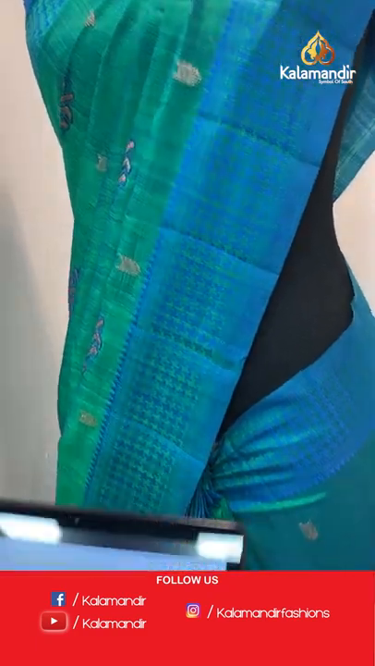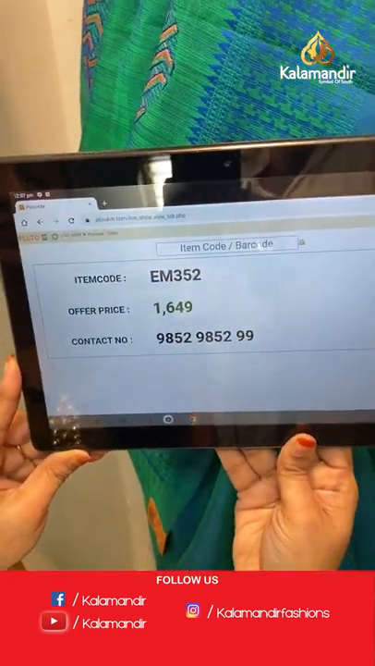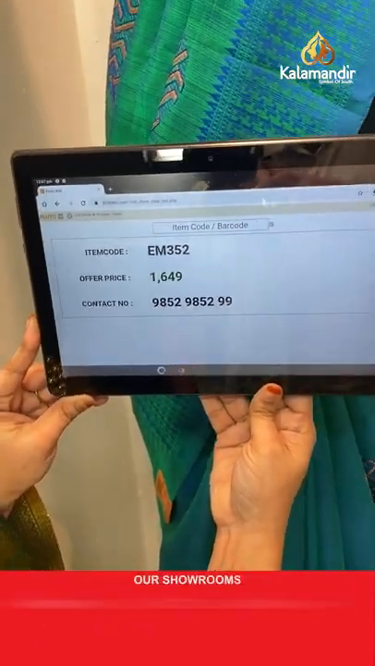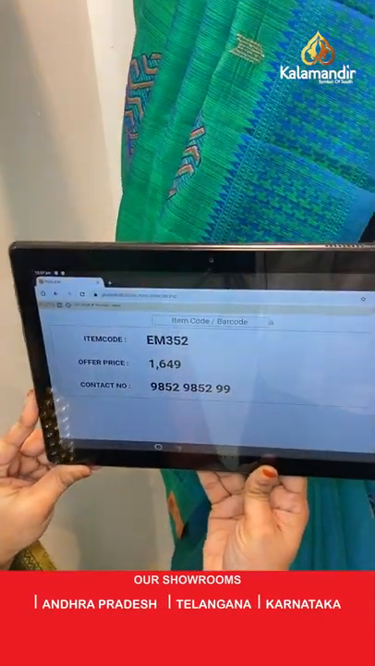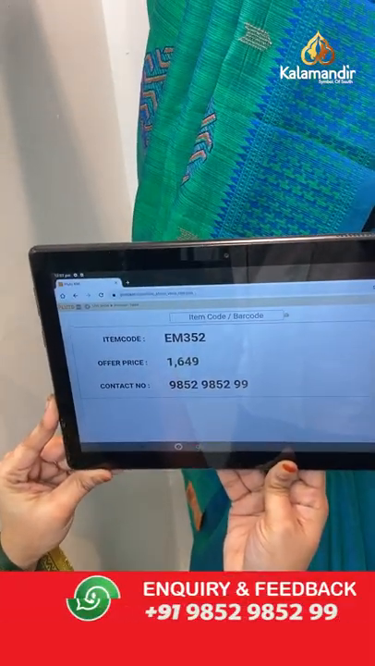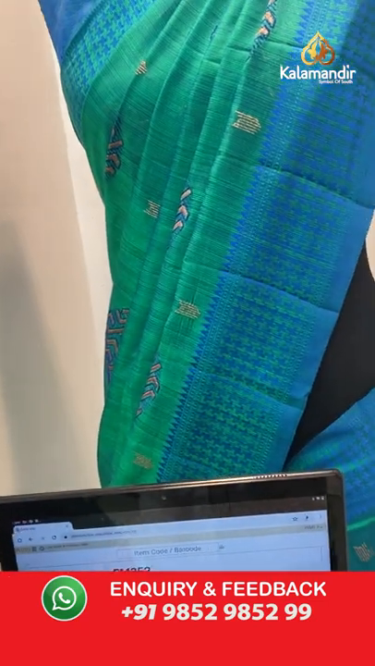To know more about this beautiful saree, saree code EM352 and the weaver's price 1649 rupees only. To place an order for this one, take a screenshot and share it with us on our WhatsApp number, which is 9852985299.